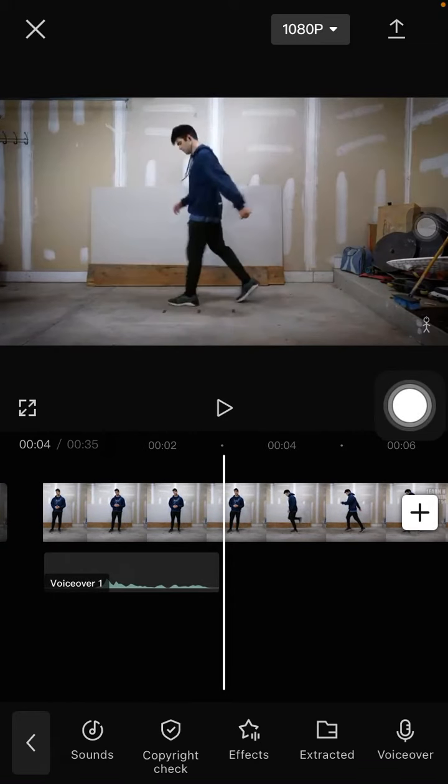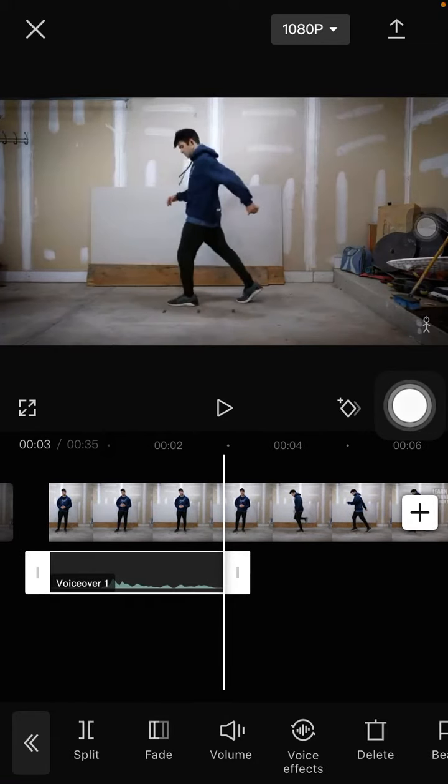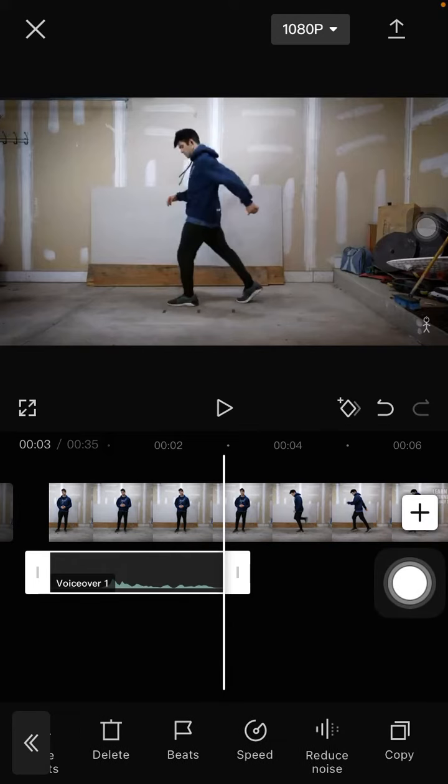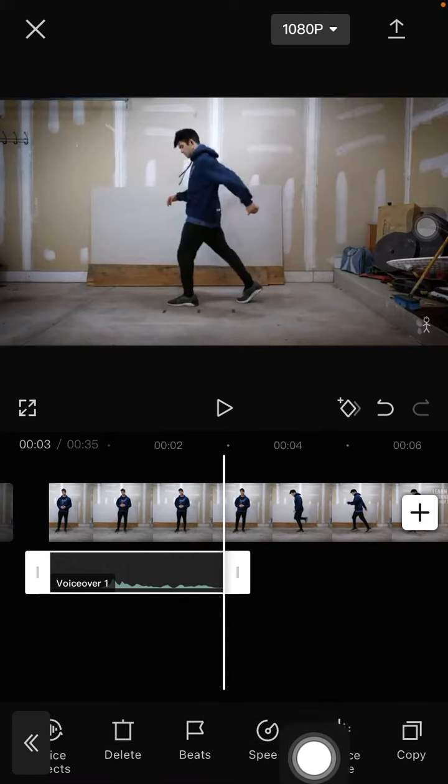and after done, you are just going to click on it, and you can adjust for the volume. You can add the fade in, fade out, and you can add the voice effect. So you can reduce noise, you can adjust for the speed, and then add the beat.